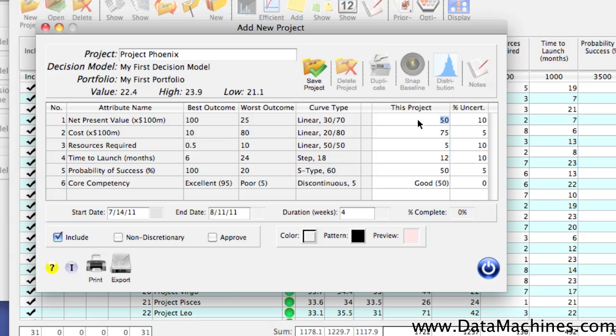So, let's start with the first attribute, net present value, and we'll set that to 36 with an uncertainty of 5%. Next, we'll set cost to 30 with an uncertainty of 7%. We'll set resources required to 8 with an uncertainty of 20%. We'll set our time to launch to 8 months with a 4% uncertainty. And we'll set our probability of success to 70 with an uncertainty of 10%. And finally, for our attributes, we'll set our core competency to very good using the pop-up menu.